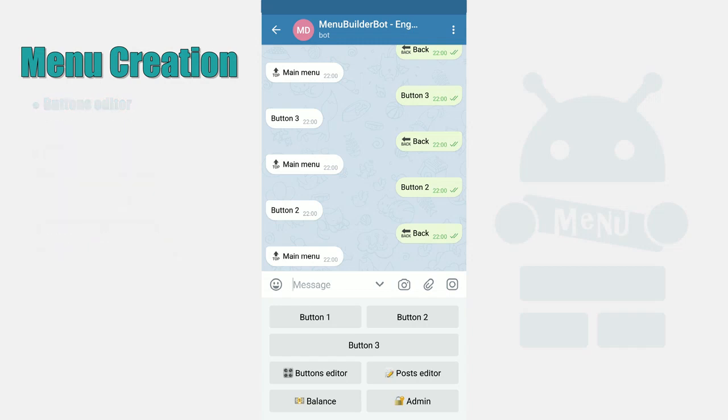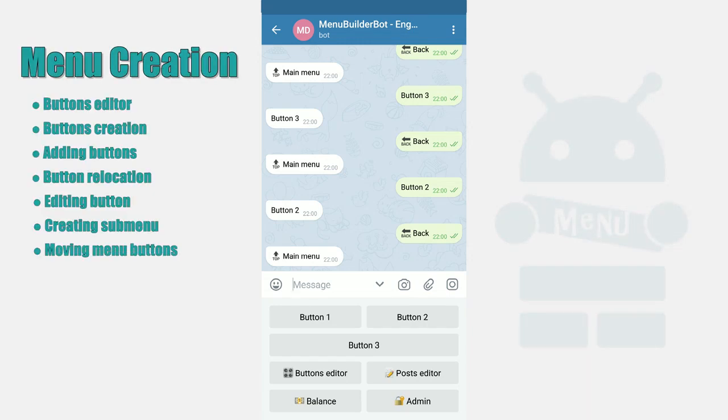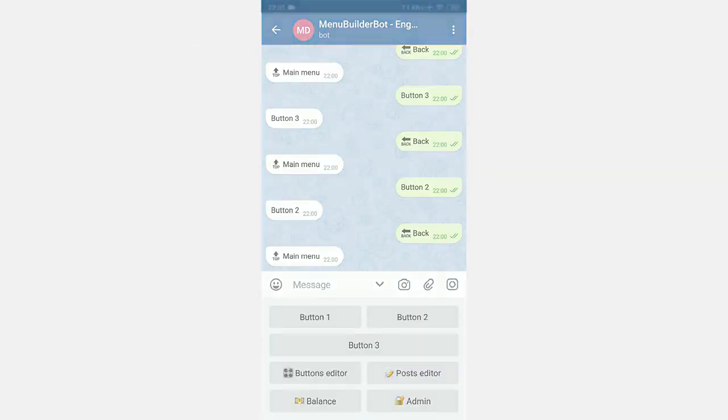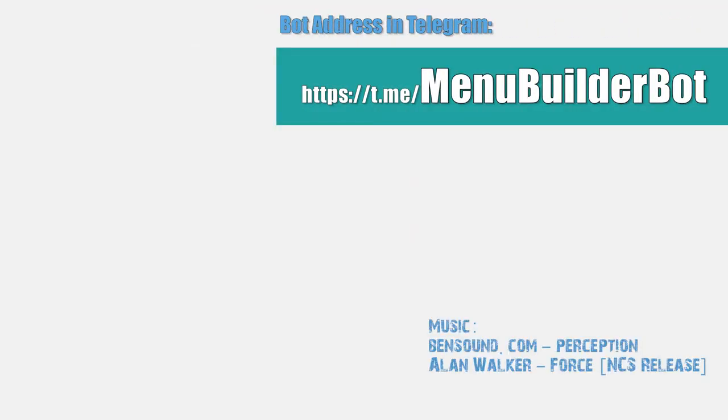The properties and the settings of the buttons we will discuss in the next video when we talk about adding the messages. That's all for now, see the following videos.